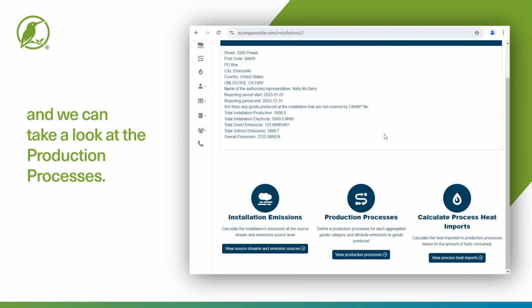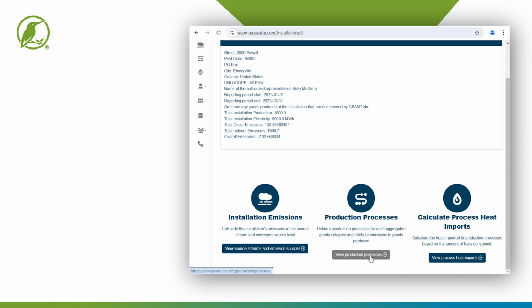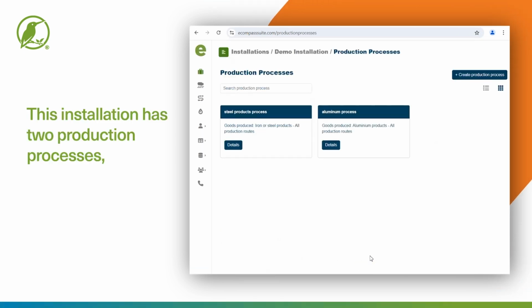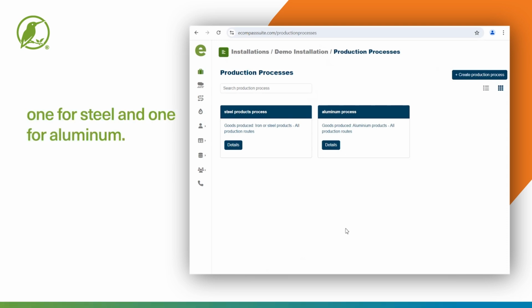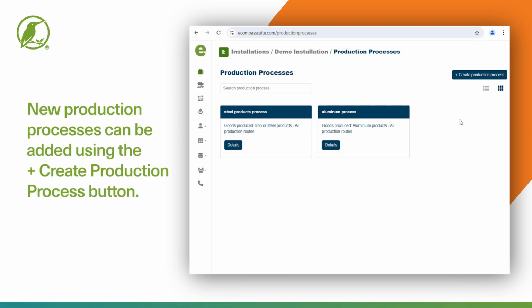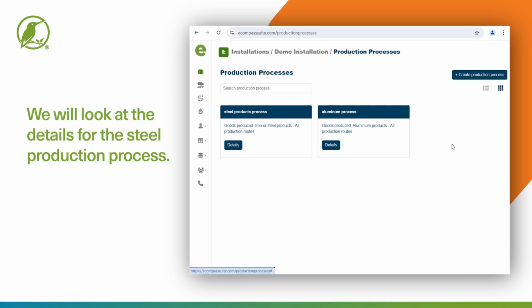and we can take a look at the production processes. This installation has 2 production processes, one for steel and one for aluminum. New production processes can be added using the Create Production Process button. We will look at the details for the steel production process.